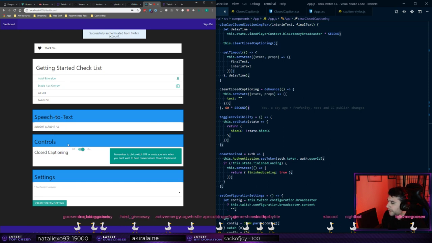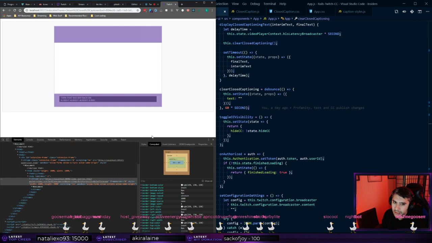All right. Yeah, so now you can see how it's keeping the other sentence there and the new sentence coming in, and it's kind of doing this ticking thing.